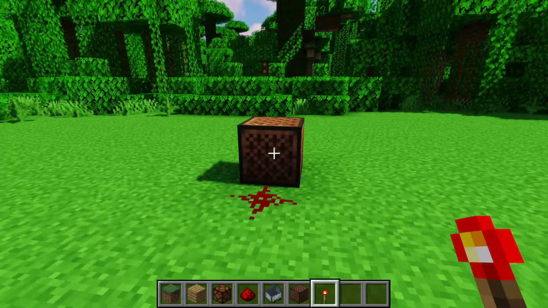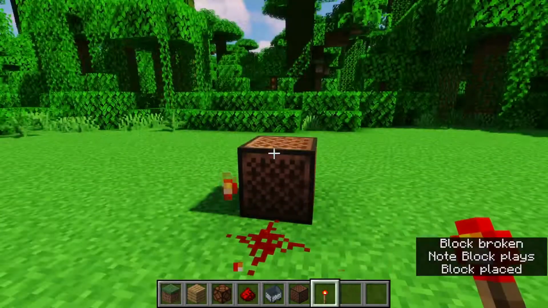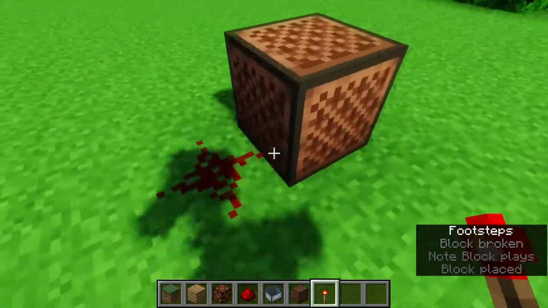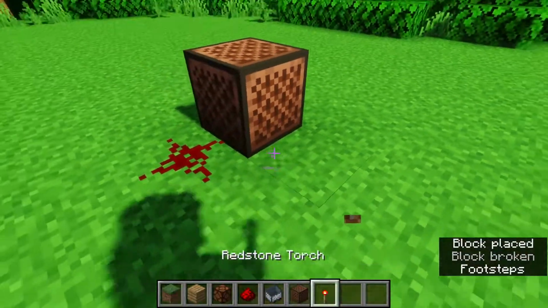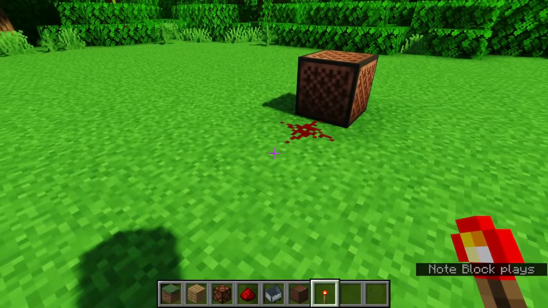Note blocks will play the note that they're on when they're powered, so we can power this as many times as we want and it won't change the pitch. We can also, of course, change the thing below it and have it change the sound. You can adjust it, and then you can play the same note over and over again.